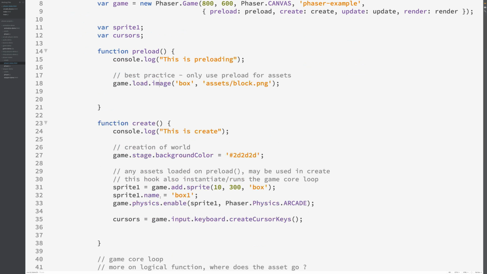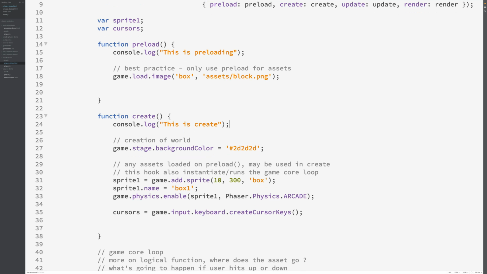And then we go to the create function. It starts in the preload and then goes to the create function. With the create function, we create the world. This is where we're going to use those Play-Dohs, those sprites that we've added earlier, and make sure that they're tangible in the game world. In this case, I've preloaded an image of a block, and then in the create function, I make sure that the box is actually a sprite that I can manipulate in my game.